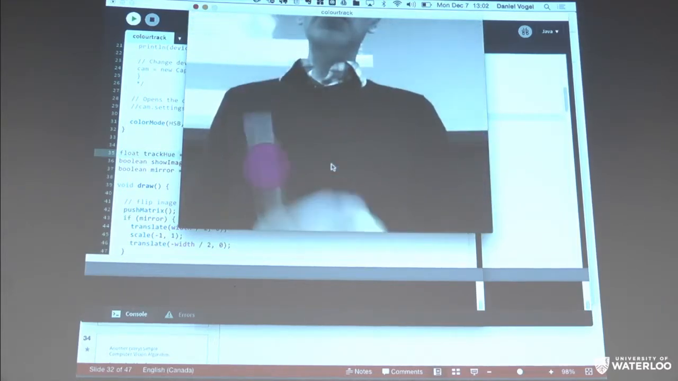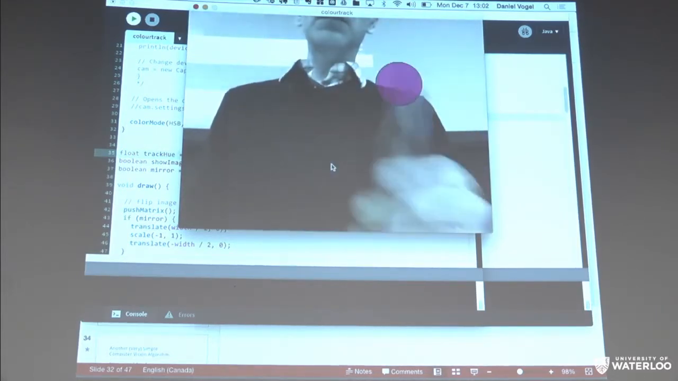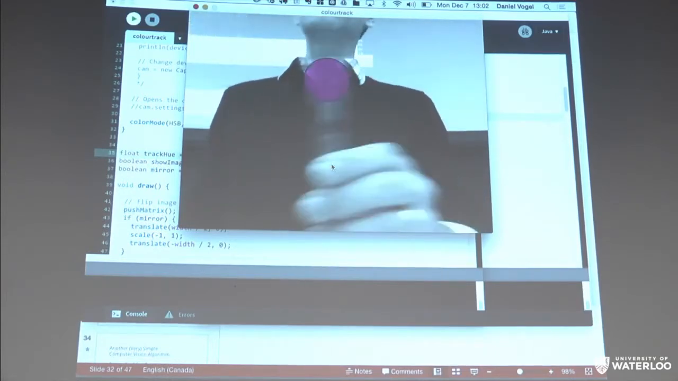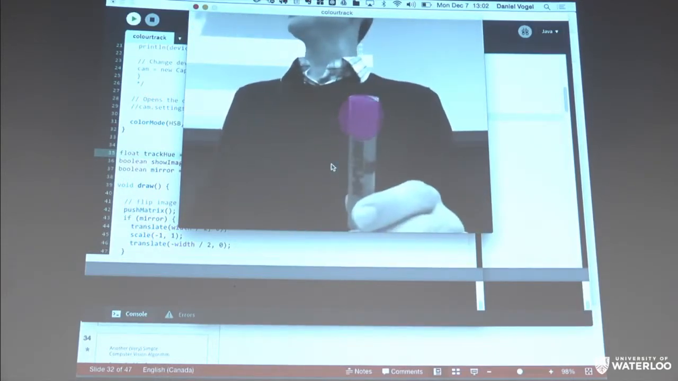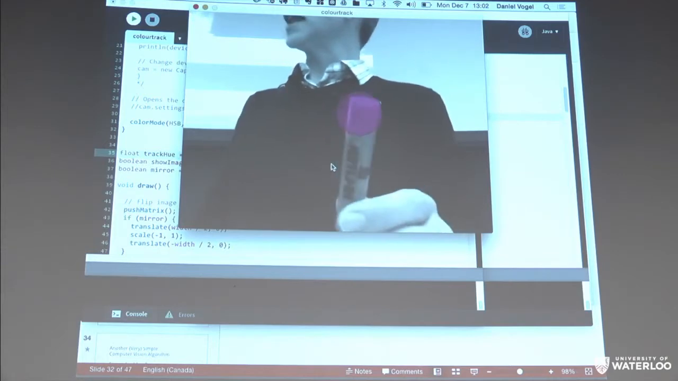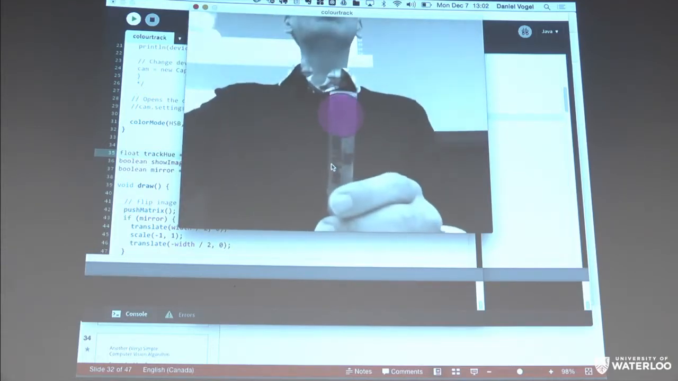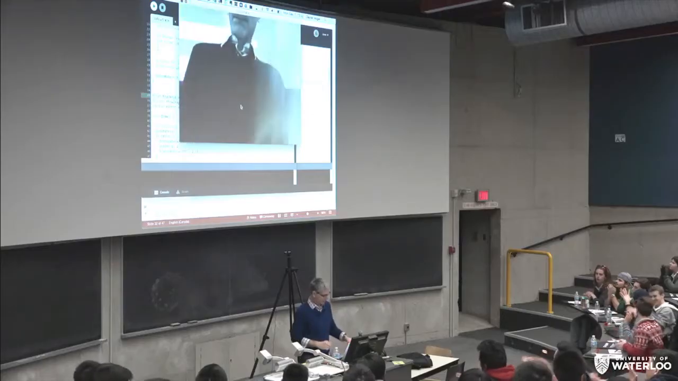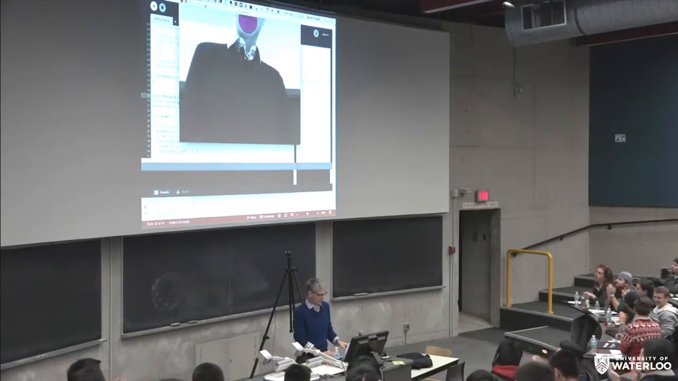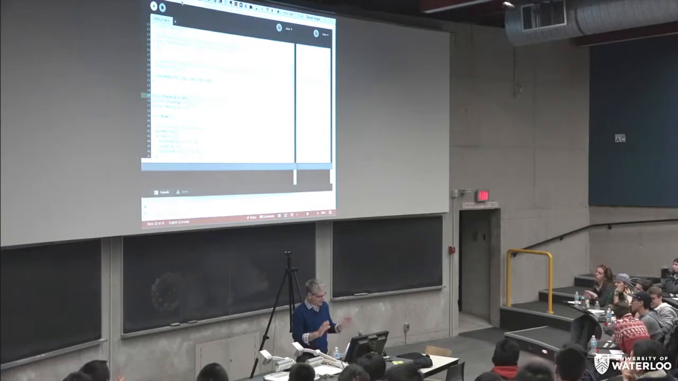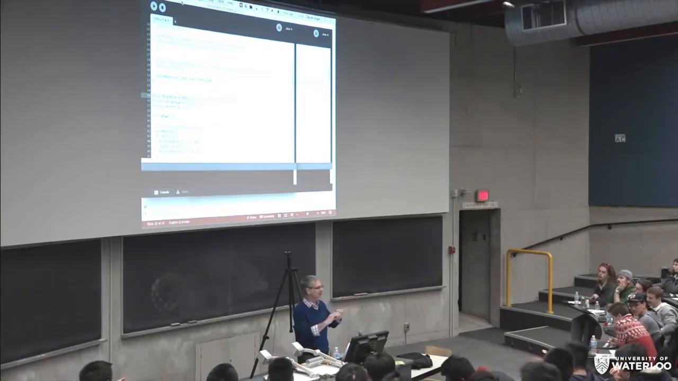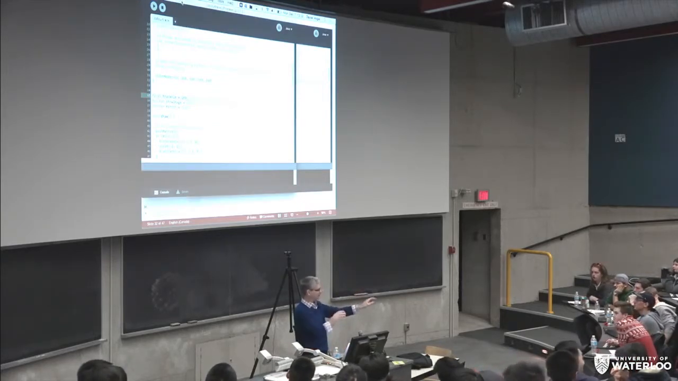And now it's tracking the position of this bright pink marker based on that very simple algorithm I just showed you. It's already the Kinect. I just invented the Kinect right here. This is it. No, I mean, there's a little bit more engineering, but basically that's what it is.